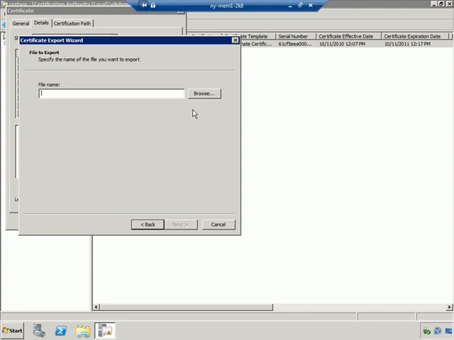For the file name, what we're going to do is we're going to go ahead and put in double backslash Chicago DC1 2K8 backslash C$ sign, okay, which means we're going to basically export this certificate back out to the root of the C drive out on Chicago DC1. And then we're just going to go ahead and call this issuing-Chicago-CA. The name isn't significant. Okay, it's just a name that makes sense. Okay, so I'm going to go ahead and click Next.